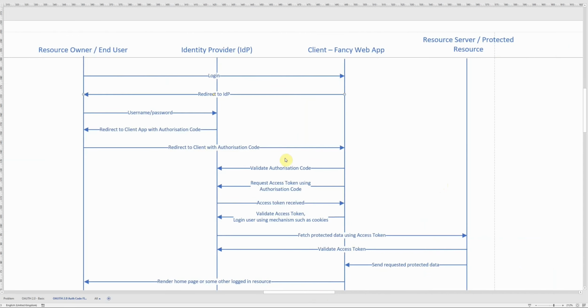Notice here the reason that we are not using the authorization code as an access token is because the authorization code here is in plain text, and it's sent all the way to the client, and that comes all the way back to the application. So that authorization code is actually exposed, which is one of the reasons why we do not use the authorization code as an access token.